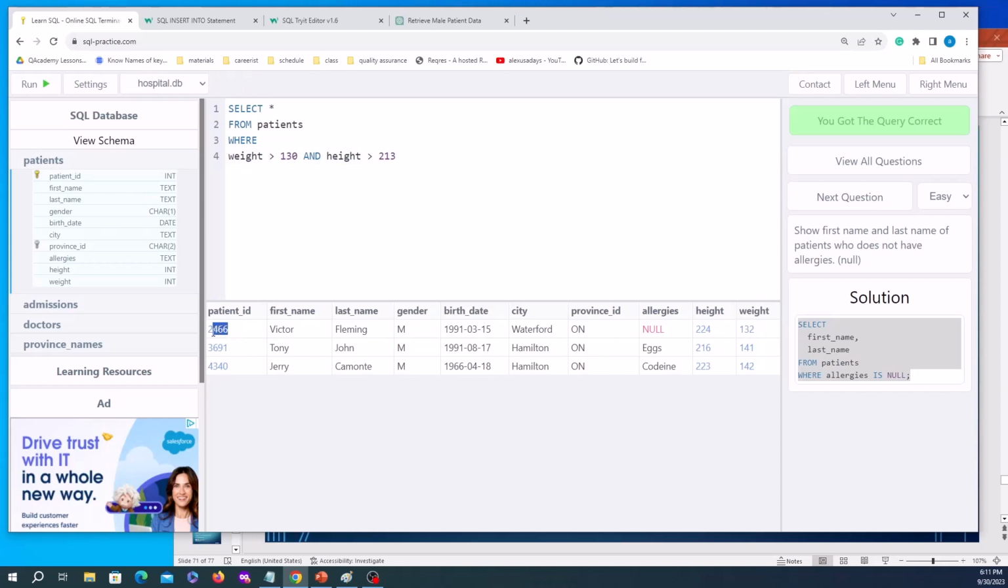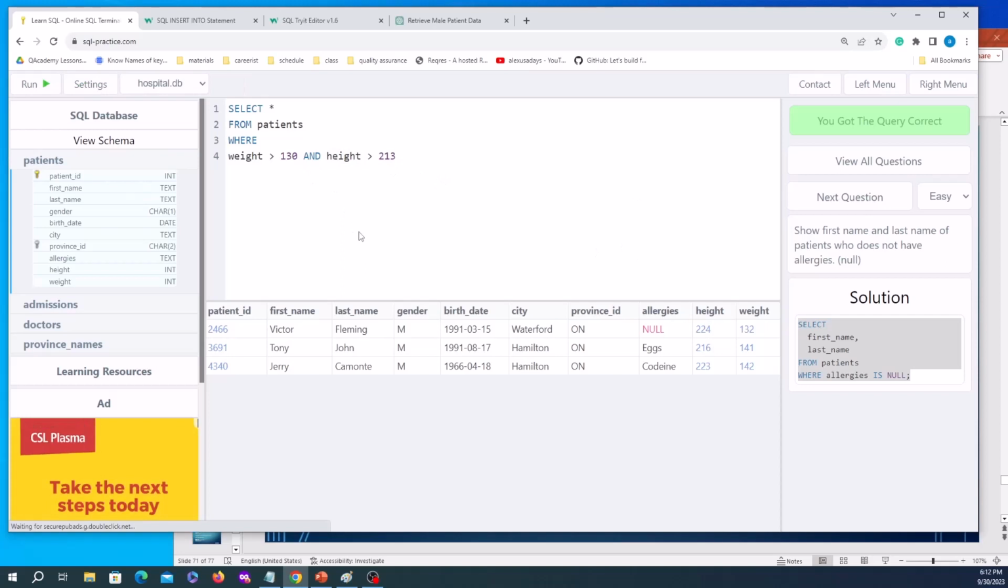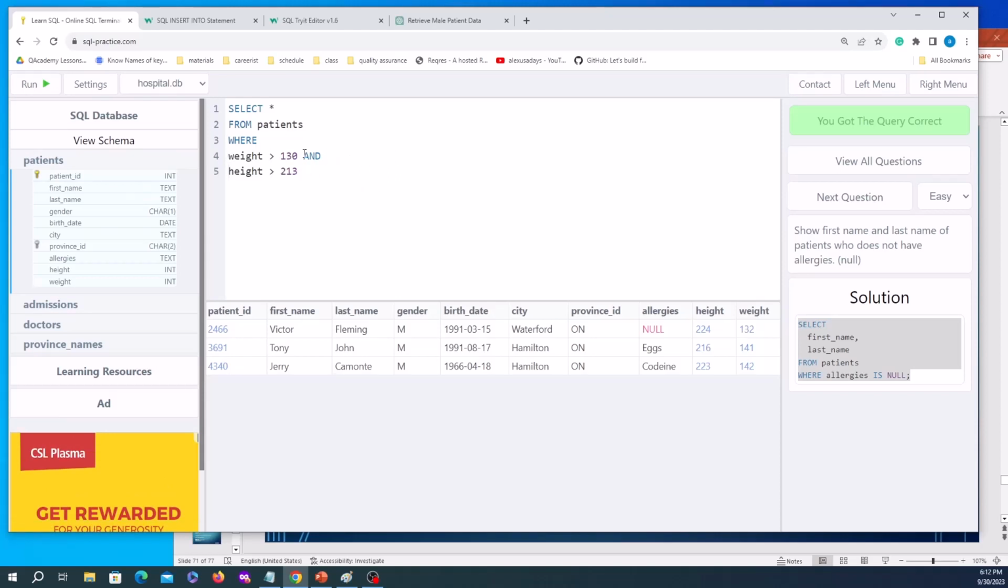So patient 2466, weight is 132, so it's higher than 130. Height is 213, so it has to be more than 213. Height is 224, so it is higher. So only when both of those conditions are met, the value will be returned. AND helps you to narrow down your search, to have multiple criteria for the results to be returned.